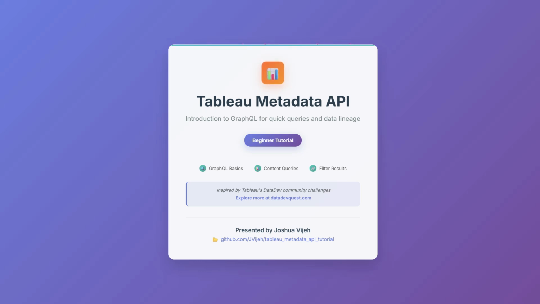So first, let's talk about what the Tableau Metadata API actually is. Unlike REST APIs that require a lot of endpoints and give you much more data than you need, the Metadata API uses GraphQL, which basically means you can request exactly the information you want in one single query. So instead of clicking through the web interface to gather information, you can write a single query and get structured data back that you can use in scripts, reports, or other applications.